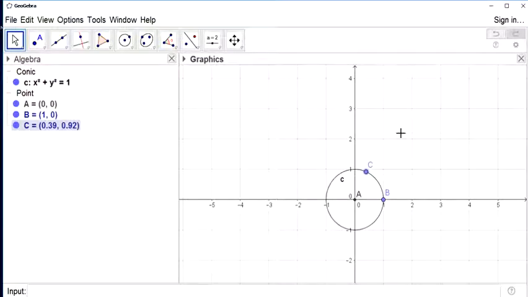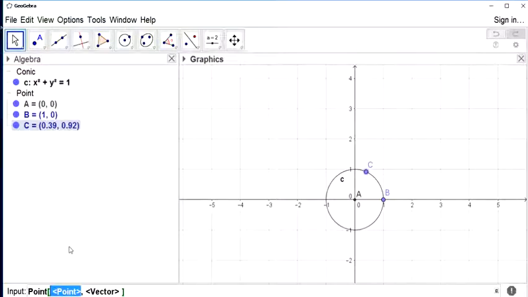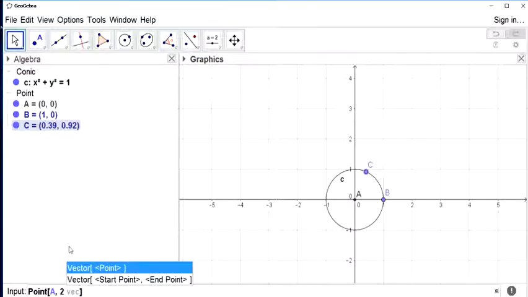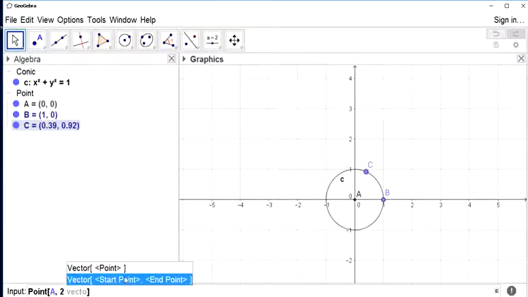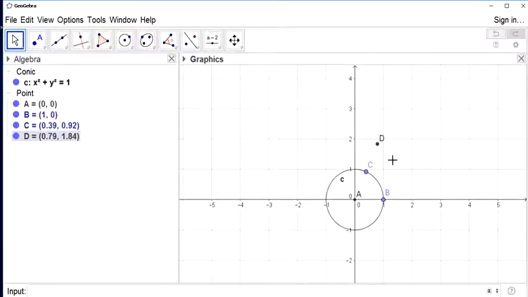Now I am going to make another circle that is tangent externally to the circle C. To do so, I use the point command, using the point and vector. The point must be the initial point A, and the vector must be twice the vector AC. Then the point D appears.